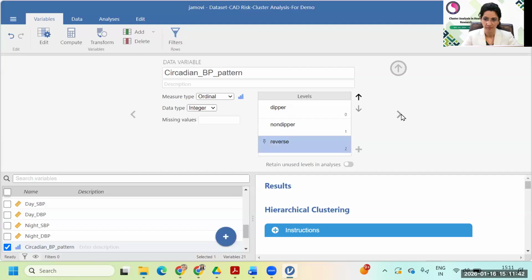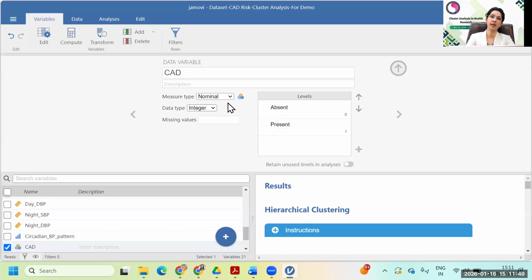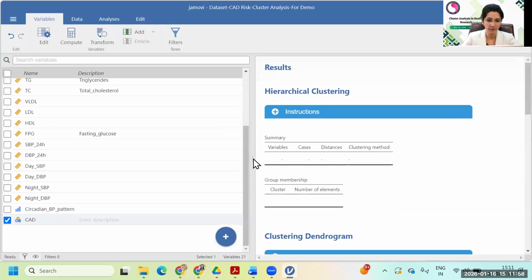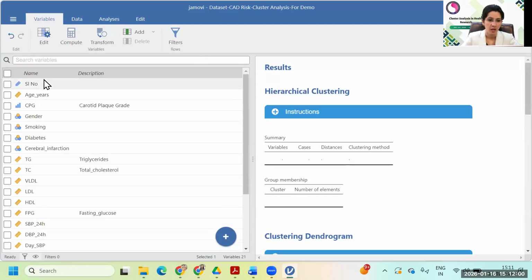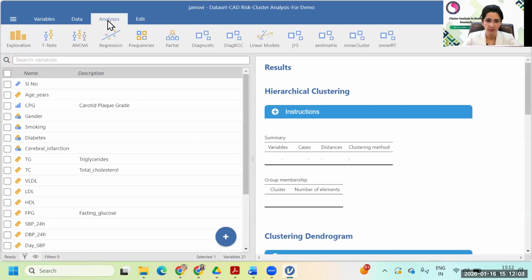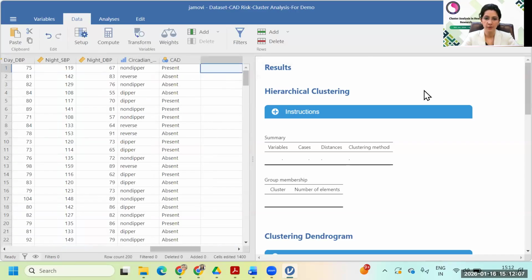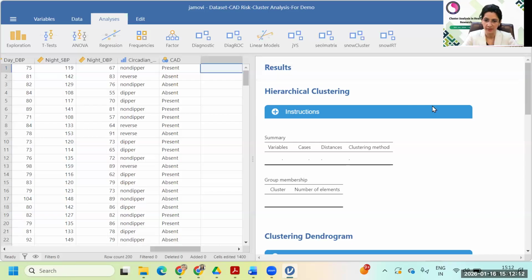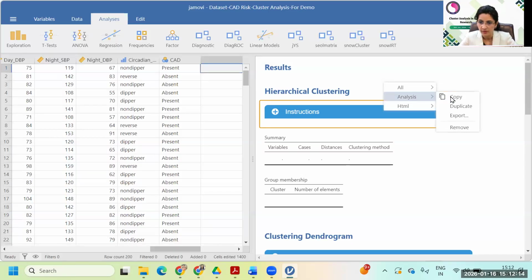Reverse, CAD absent. Again, CAD. So this is like CAD absent present, but again I said that it is unsupervised. So we will not move this CAD absent present in the data set. So this we have modified the variables. Now we'll come to analysis. So in analysis, if you see this, I'll delete this.